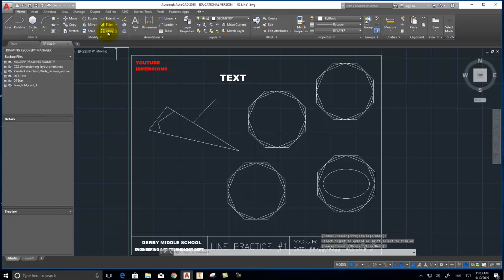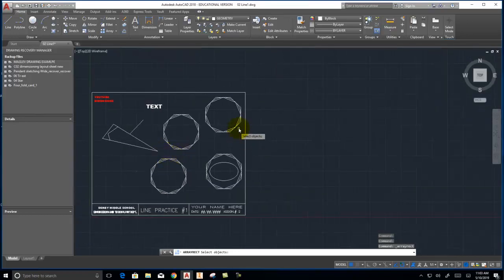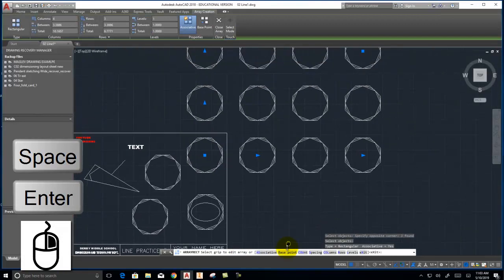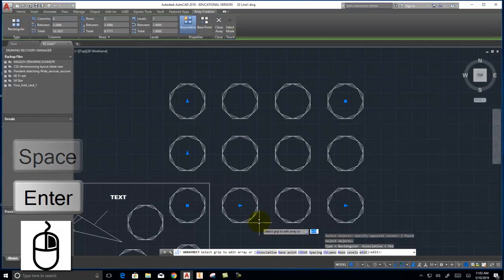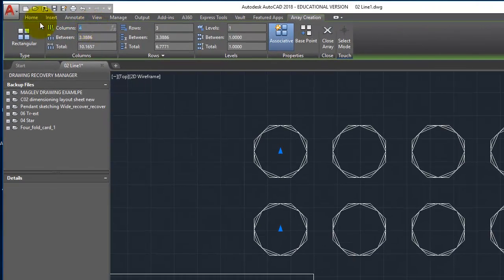Another fun one is called array. Array takes an object, let's say we want a bunch of these circle with octagons, and we want a bunch of those. So we click array, we select the object, we hit spacebar, and so here is what's called a rectangular array. You can see that we have 4 across and 3 up. Now we can change that. We can say we want 3 across and 4 up.